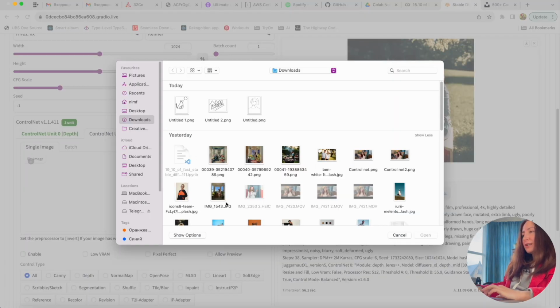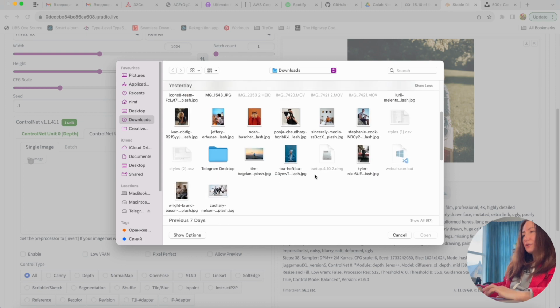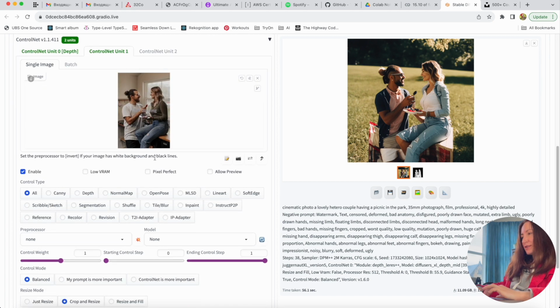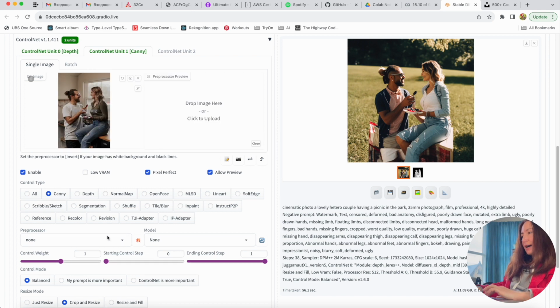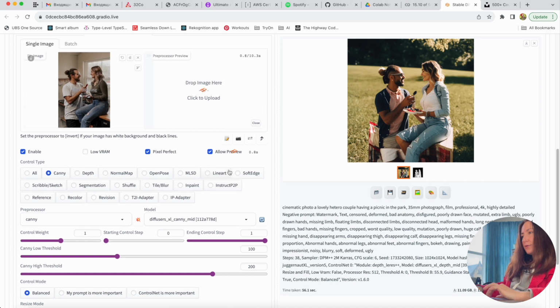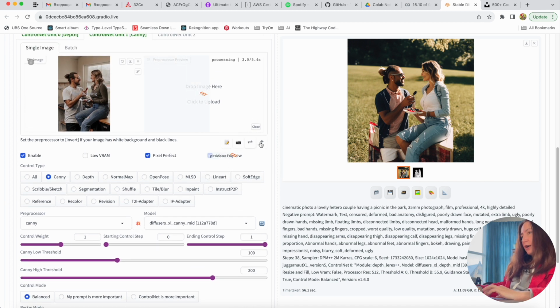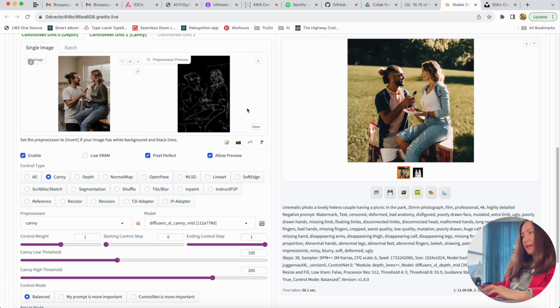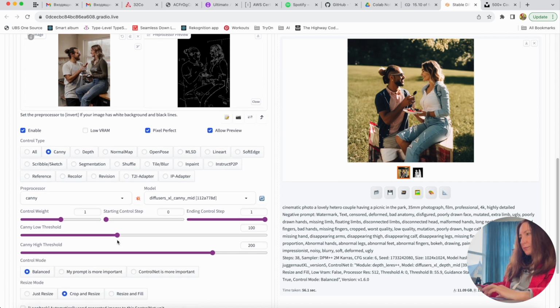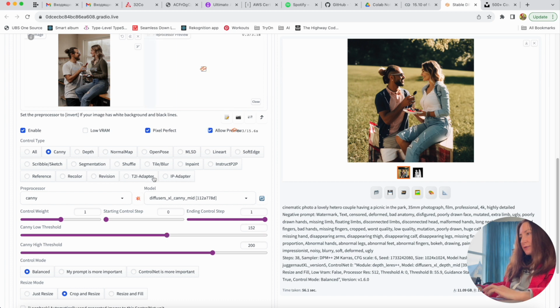So what we can do, we can use 2 ControlNet units at the same time to improve our picture. So let's use the second one. Let's add the picture, and here I want to add a canny preprocessor, and with this one I will try to improve our guys' clothes and hairstyles and everything. So we can also play with the threshold a little bit, so we can see on the preview.